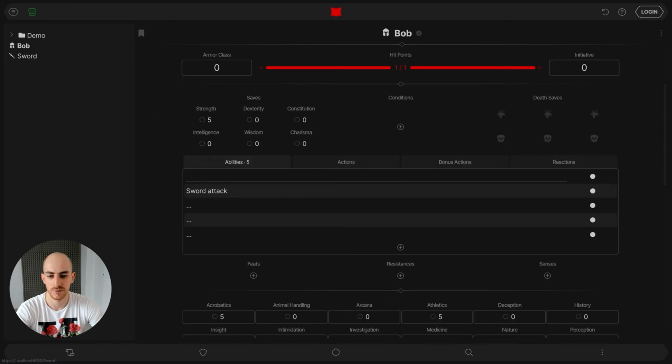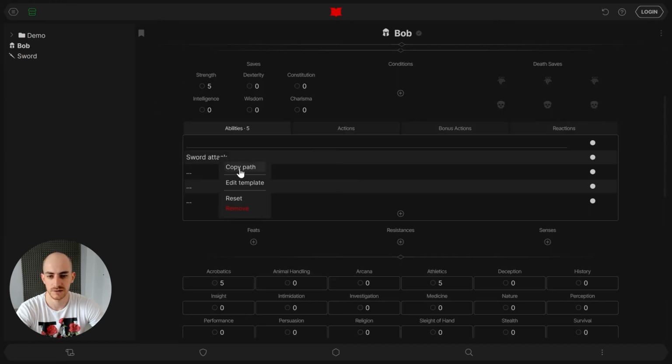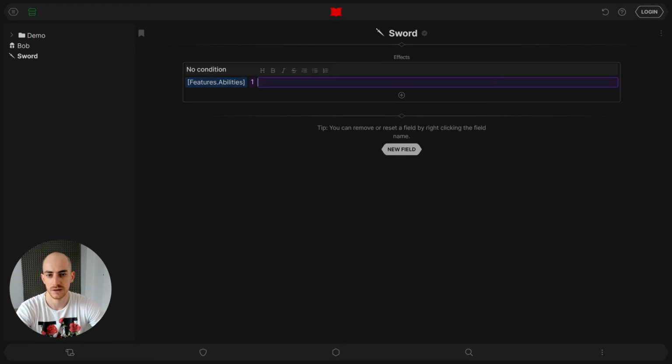Now we go to Bob and right click this and copy path, the field that has the actual description. As we can see, we have features, abilities, then we have the 0 because this is the first item, but we start from 0. So 0 is the same as 1. And then we have the details. So we can delete this because we have it over here, and only keep the details.